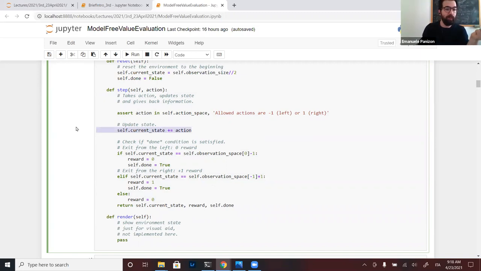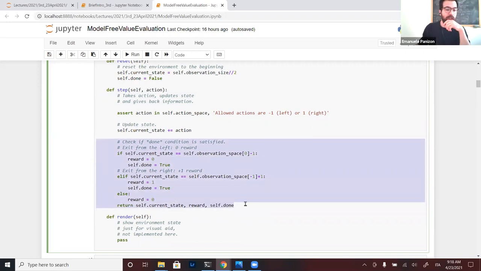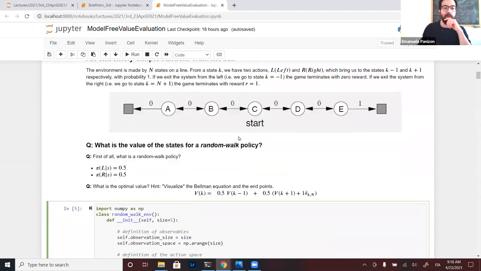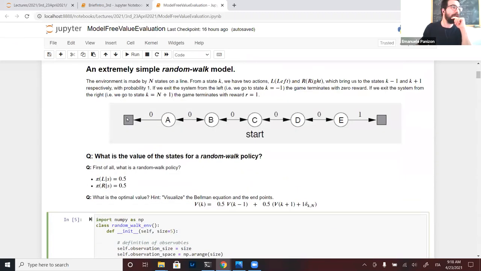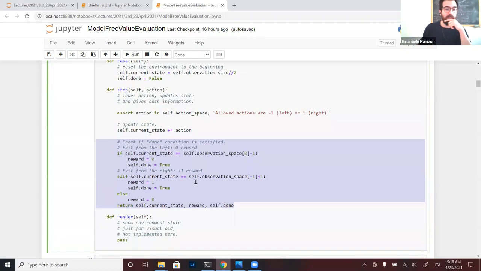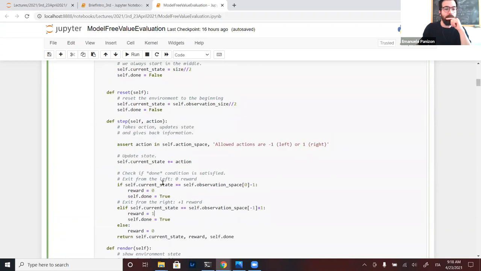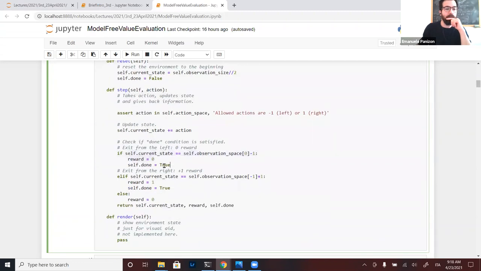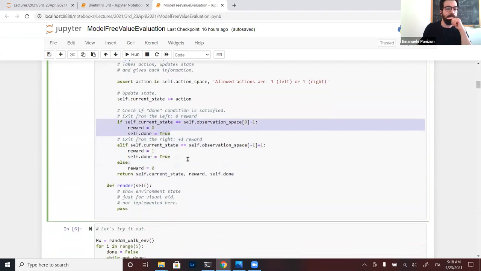In this case, it's very simple. The current state will be incremented by the action, so it will be either -1 or 1. And then I will just check whether the done condition is satisfied. In our case, you remember the condition was if you go to -1 or if you go to n plus 1, okay? And this is what is written here. If you go to -1 or you go to +1.